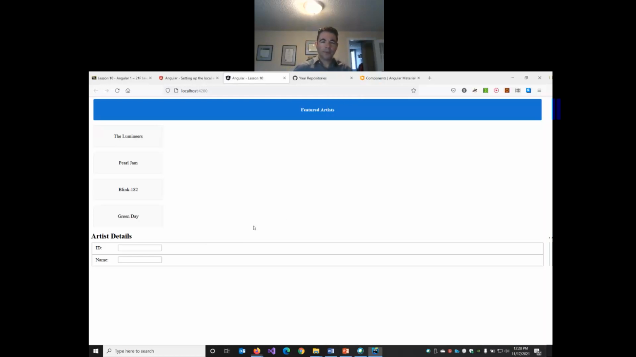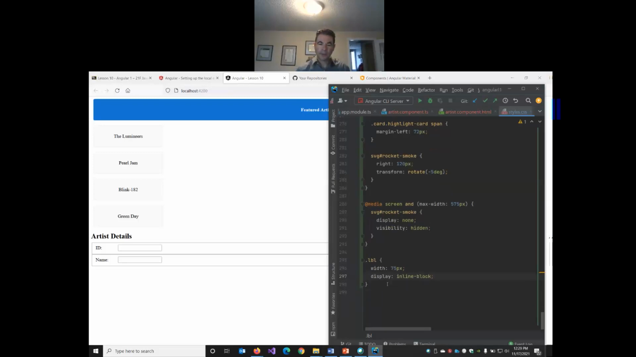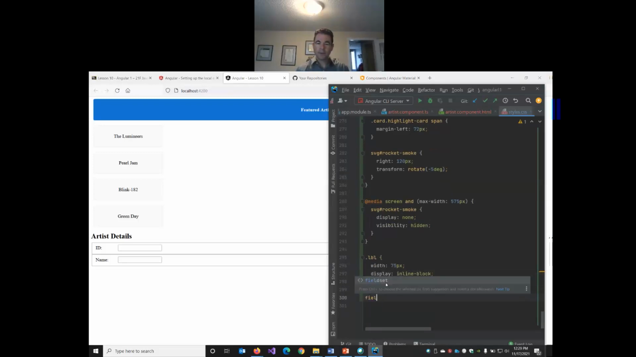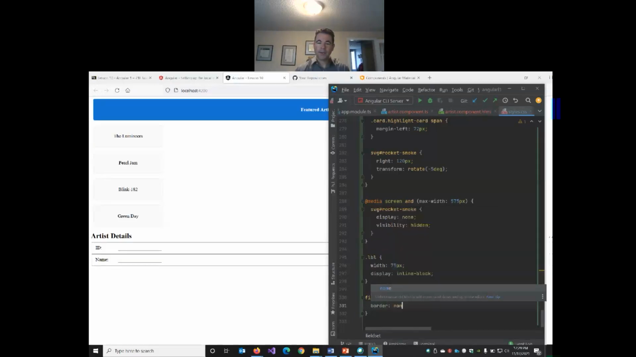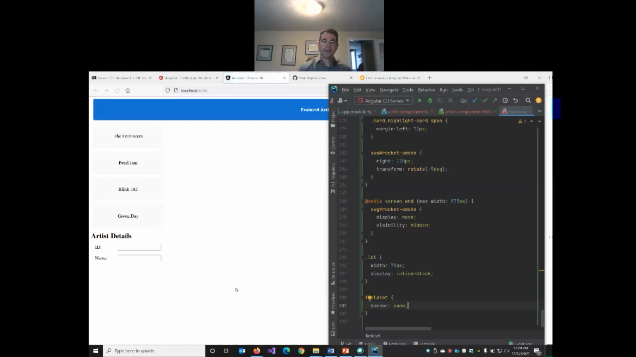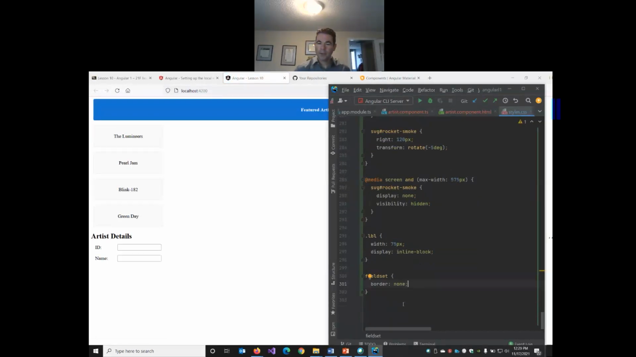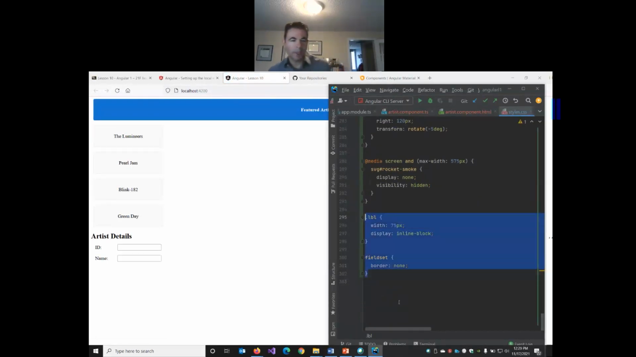We could also get rid of these borders on our field sets. So if I define fieldset, say border: none, when I save, that gets wiped out as well. Okay, these things aren't critical to working with Angular, but if we're going to do it, we may as well clean it up, make it look good.